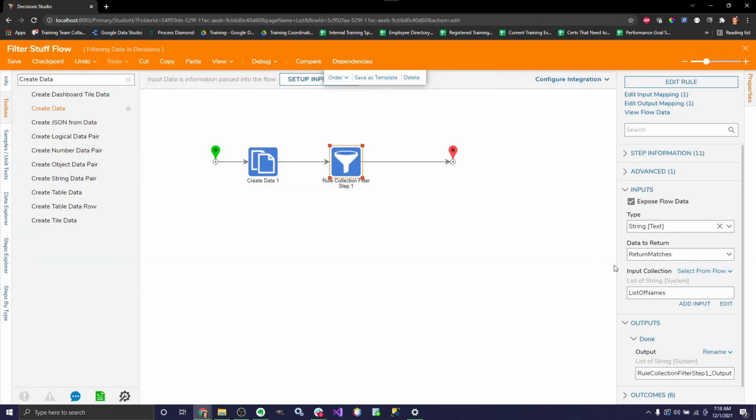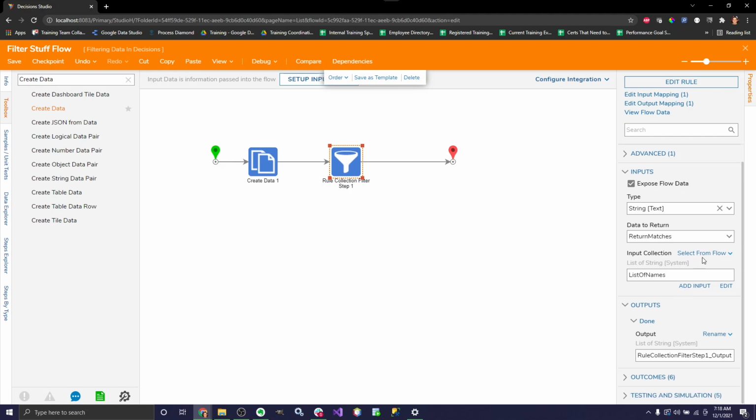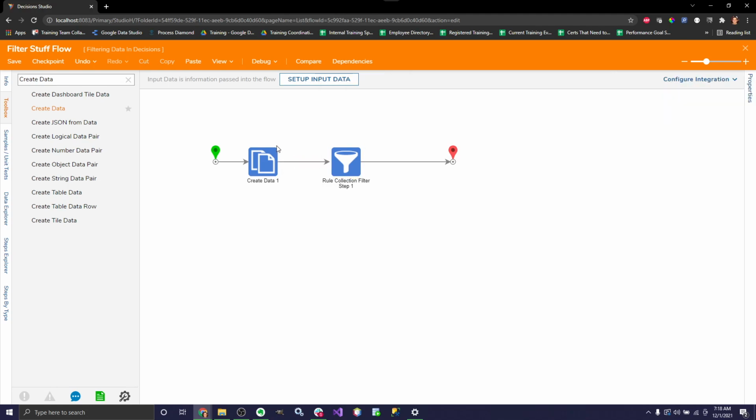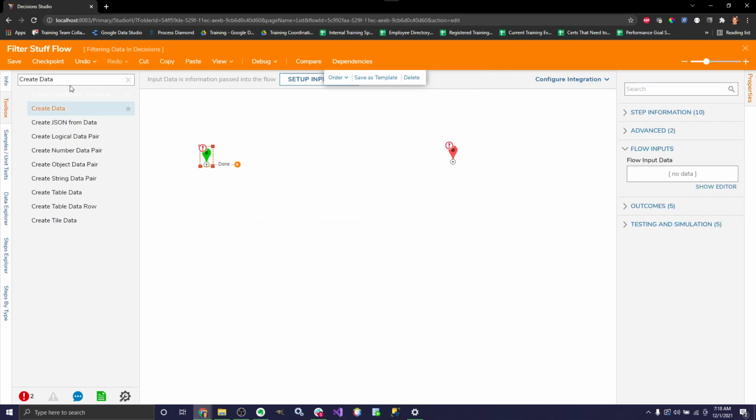It's pretty easy. You pass in a list of any type, a user defined or a simple type, and then you tell it what data you want returned from it, both the non-matches and the matches, or just the non-matches, and then you can do whatever you want to it later on down in the flow. That's the rule collection filter step. So that's number 2 on how we can filter in decisions. So now I'm going to delete this because we're not going to be using it.